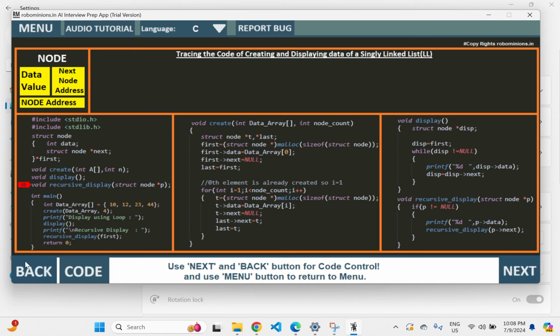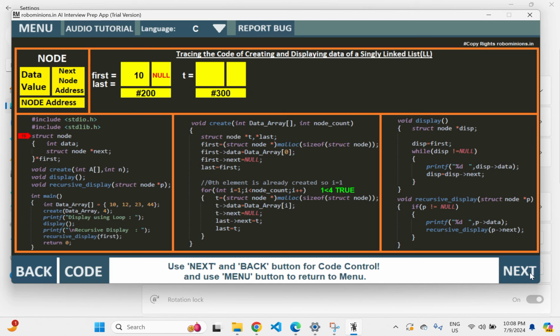So if you continue, this calls the create function. It goes to the create. Your first variable is created, and the memory is getting allocated for the node. Then data is updated. First next equal to null. You can see here null. Last equal to first. So this is the code tracing. The graphics will be available here, and the rest of the code iteration, you have total control over it.